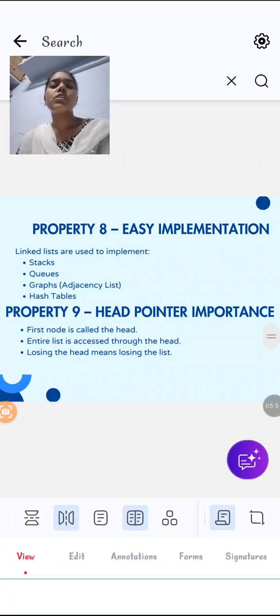Queue. Queue is also a linear data structure which follows the FIFO principle. FIFO means first in, first out, and insertion is done at the rear side, deletion is done at the front side. Insertion in queue is called enqueue, deletion in queue is called dequeue. Graphs is also a linear data structure, hash tables.